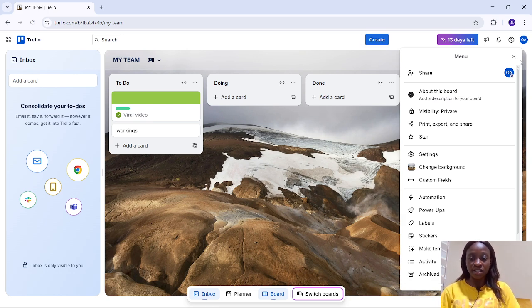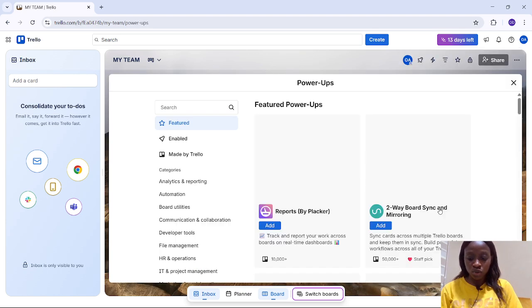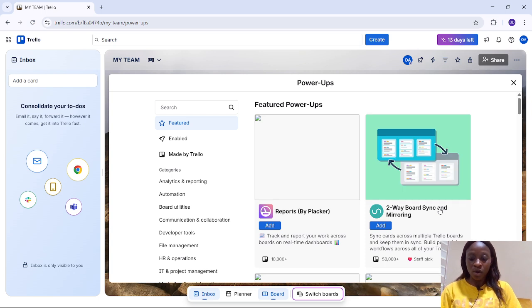To work with this, we would head over to power up. That is what we'll be working with. Navigate there and click on this, and it will take us to this point. All right, you can see that we have a category of functionalities that we can explore on Trello to enhance the usage of the Trello application.